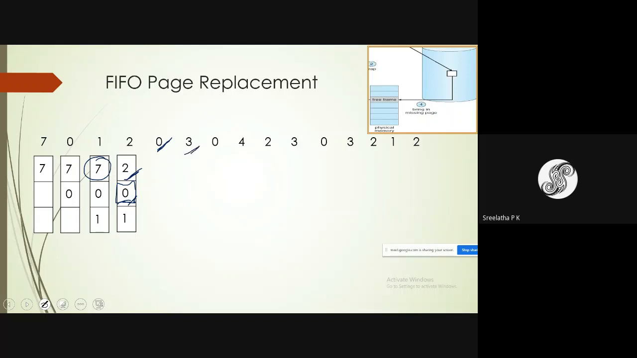Next, page 3 is required. Is page 3 present in primary memory? No, page 3 is not present. The pages which are available are page 2, 0 and 1. Page 3 is not present. Now we have to select a victim page for replacement, because page 3 is required now and it has to be brought to the memory.